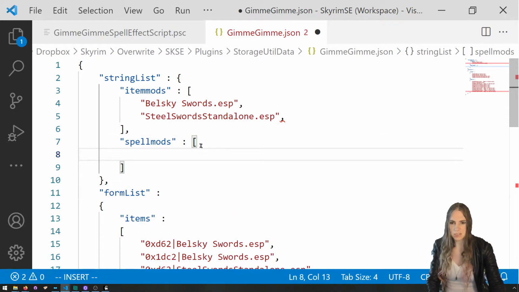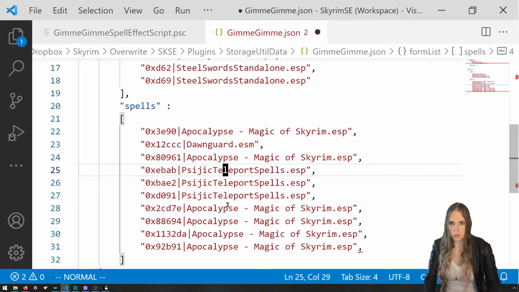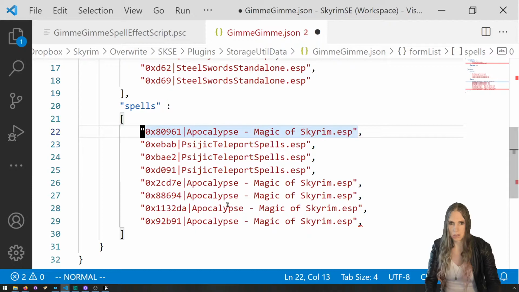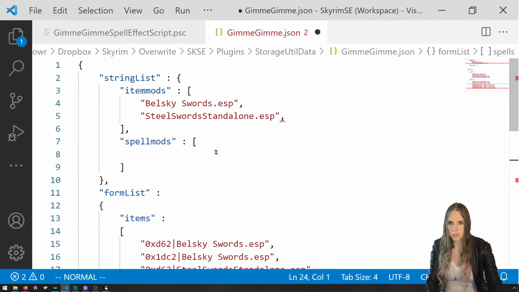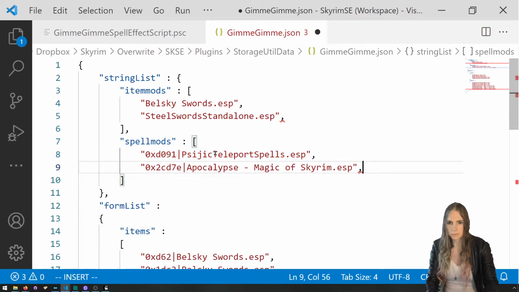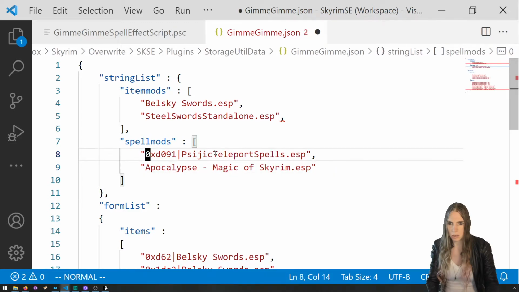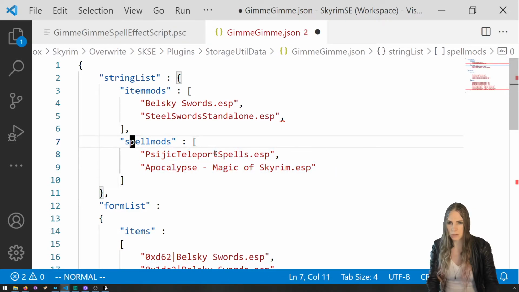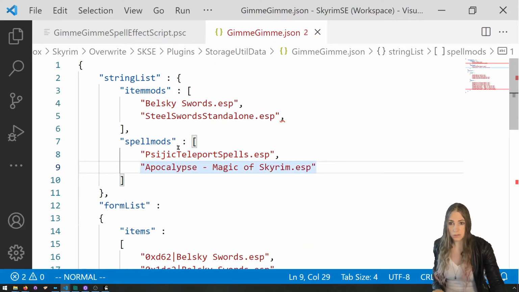And JSON is actually pretty flexible. You don't need the space here and stuff like that. You don't need to be super duper OCD about it. And now we'll take these two. I don't want that Dawnguard one. We don't need so many of them. Spell mods. And we'll delete this part. And this part. Cool. So we edited this ourselves. Let's see if this works.